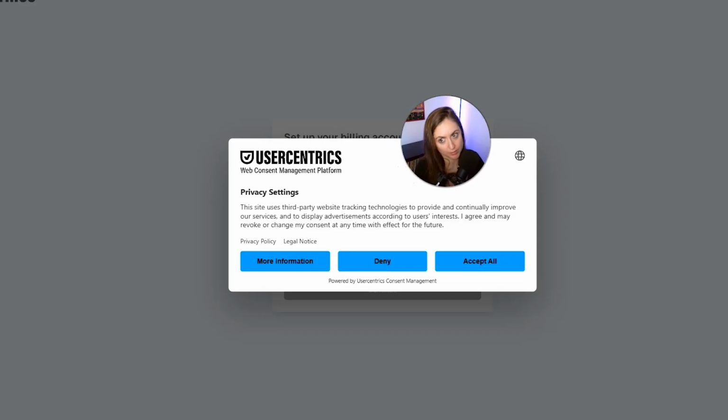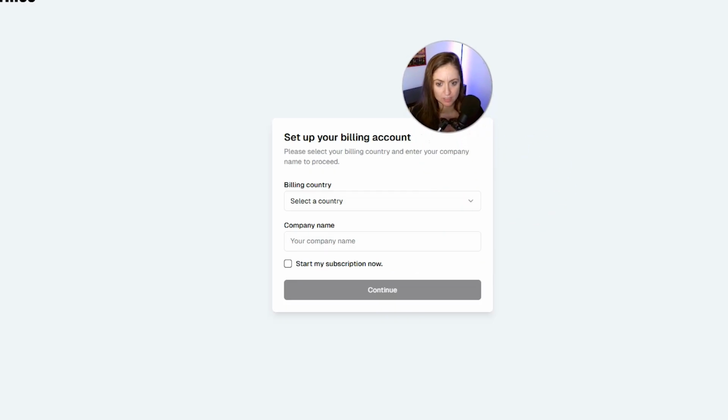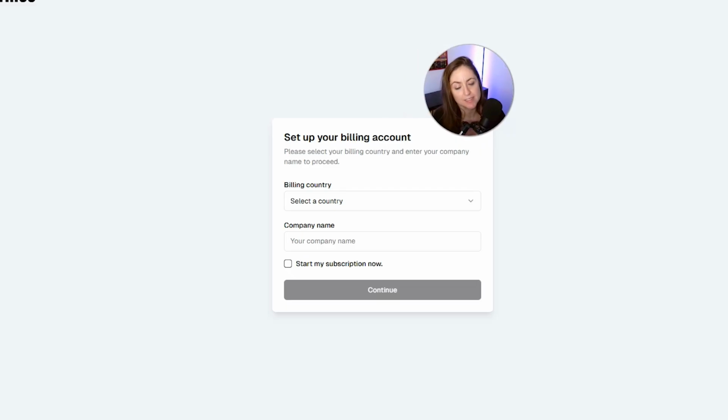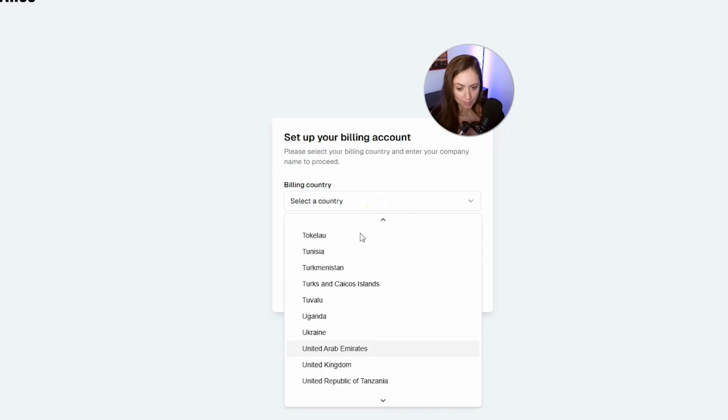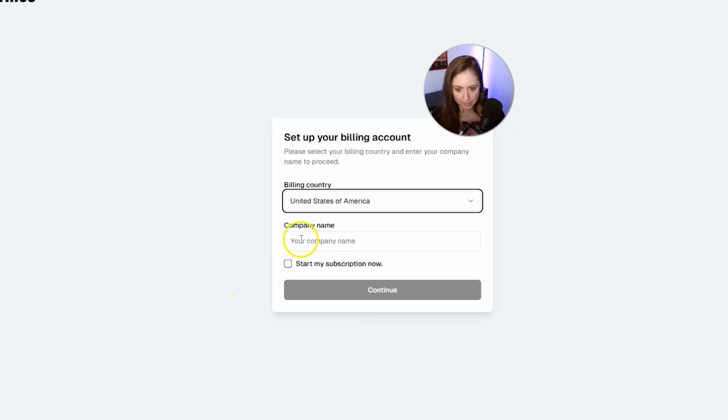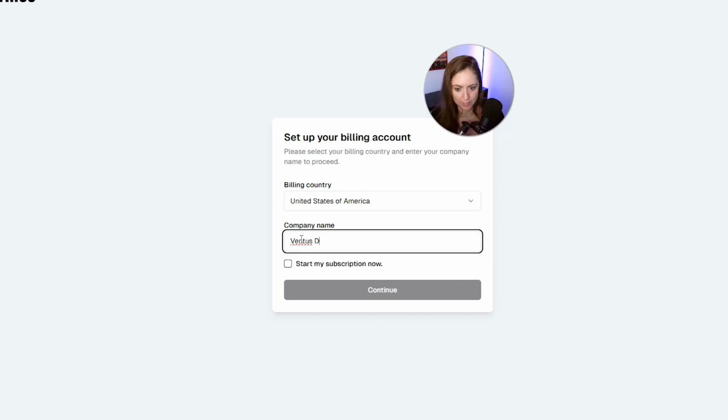After you sign in or create your account, you're probably going to get this cookie consent banner. You can choose whatever you want. I'm going to choose Select All. And this is a free trial, but we still have to set up a billing account. So I'm going to select my country, which for me is the United States. There we go. And then my company name is Ventus Design Studio. And then I'm going to click Start My Subscription Now and click the Continue button.